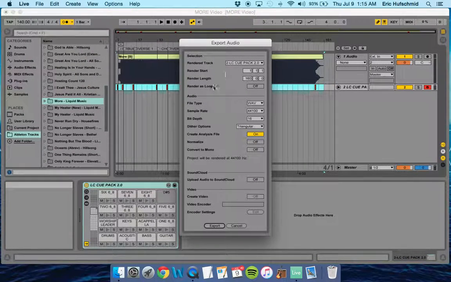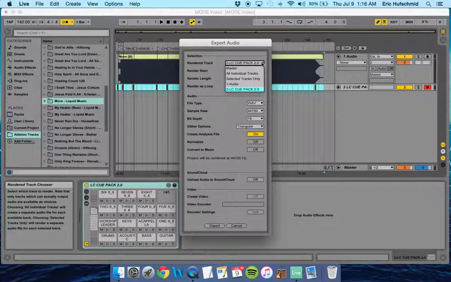Once that happens, you're going to have this little screen pull up. These should basically be the defaults on your computer, but if you want to double check them with what I have over here, that'd be great. The most important thing is the file type. We want to make sure it is a WAV file. Then we go up to Rendered Track to find what we want to save it as.